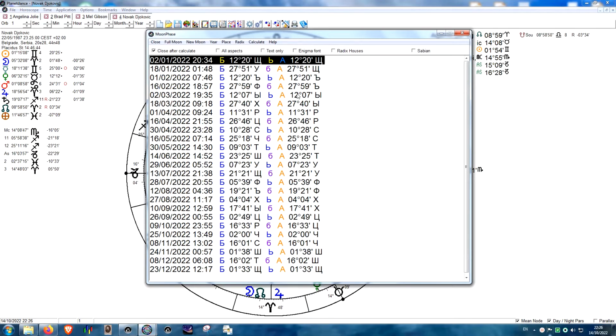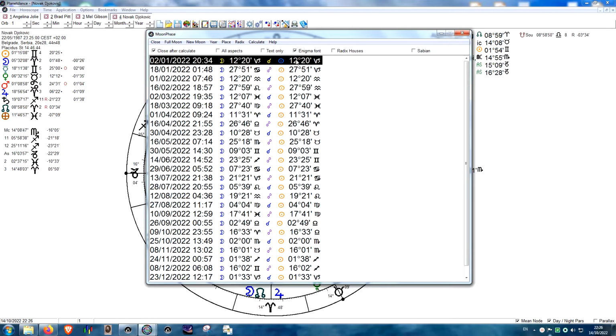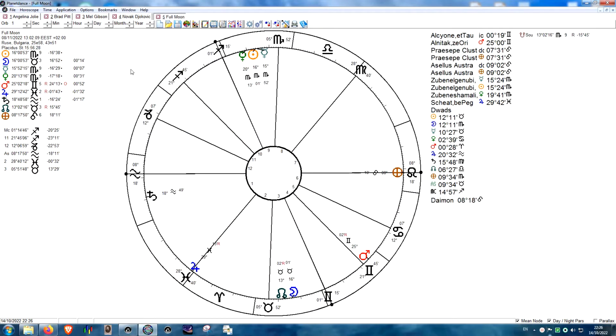Well, see, obviously we have the Bulgarian alphabet here, called Cyrillic, incorrectly, so let's use Enigma font so that it will show you the glyphs. And I want to see the glyphs, we're not using the Latin alphabet. I prefer the glyphs as an astrologer. New moon, full moon, etc., etc.